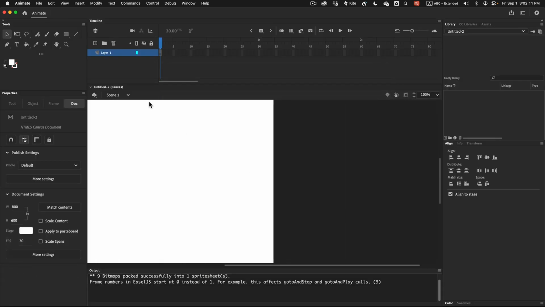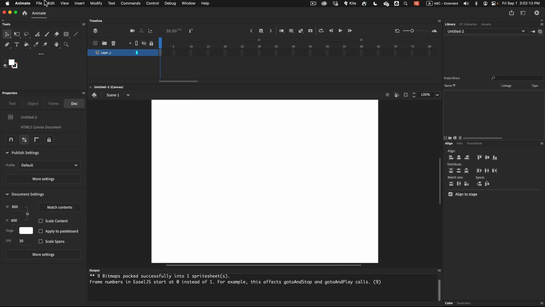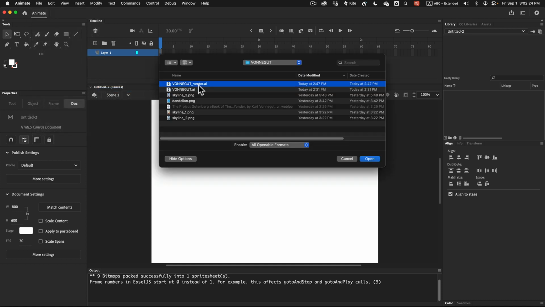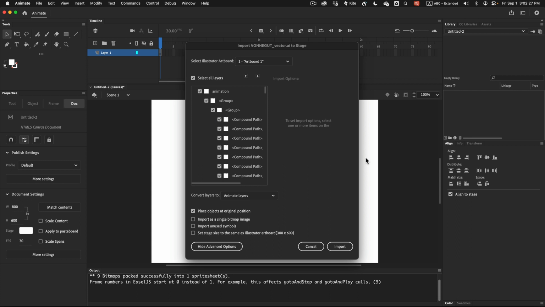And here's what you want to do. Either do a Command R, or Control R if you're on a PC, or go to the File drop-down menu and slide down to Import to Stage. There's your Command R. And we're going to go find the vector file and open that up. We want to make sure that we're in separate layers, otherwise it can cram everything into a single layer. We want to include the size, the dimensions of the Illustrator file. And that's pretty much it. Everything's good to go. So for these two options, the top and the bottom one, make sure that you're in Animate layers, and we'll do Import.